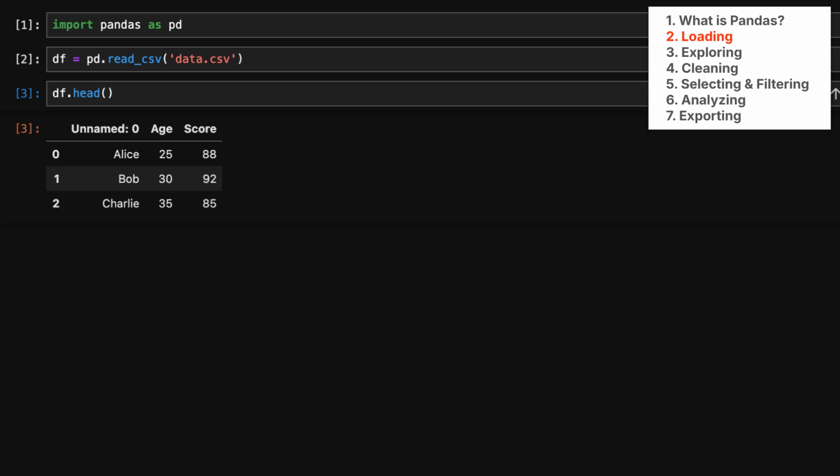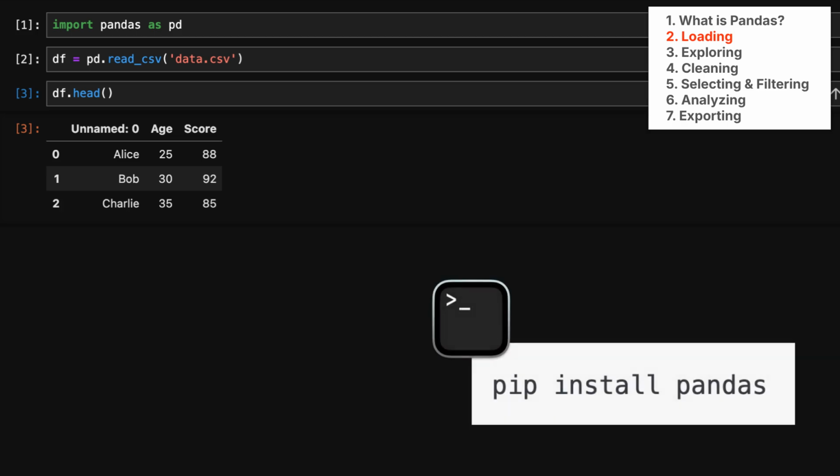First of all, make sure Pandas is installed on your computer. In your terminal or command line, type this. That's like telling Python, I want to use the Pandas library. If you're using a web-based code editor like Jupyter, you should be fine. Pandas is ready to use.